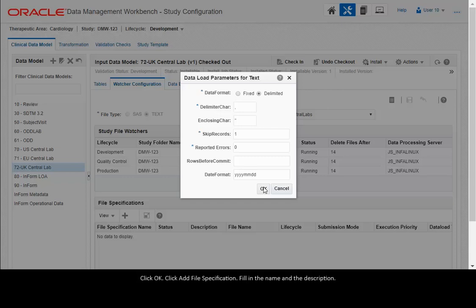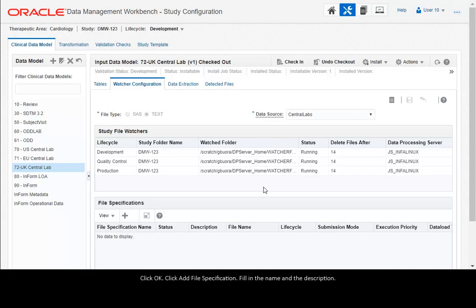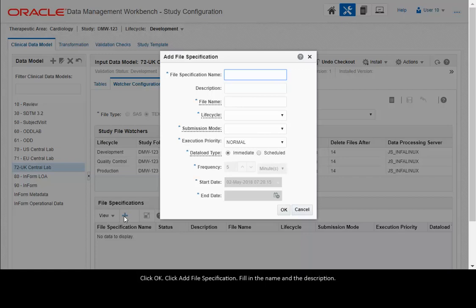Click OK. Click Add File Specification. Fill in the name and the description. Enter a file name that uses POSIX Extended Regular Expression syntax. You can use an asterisk to support file names with a timestamp. File names must be unique across all models in the study.